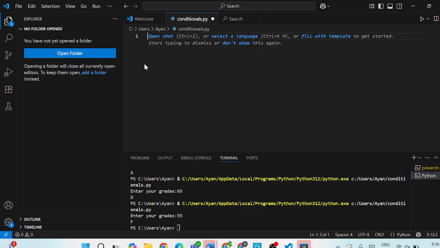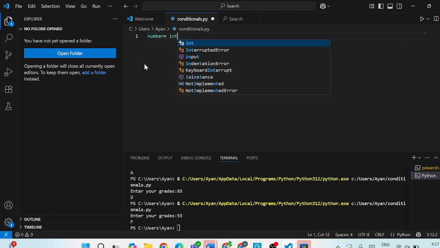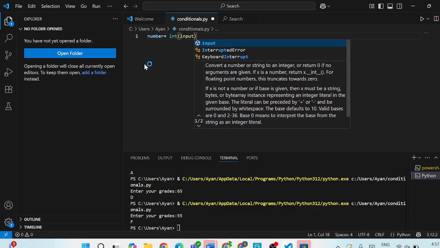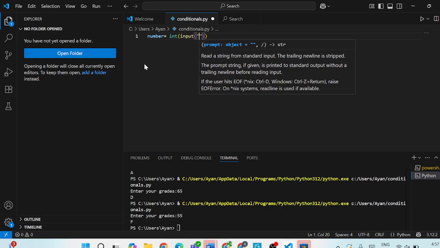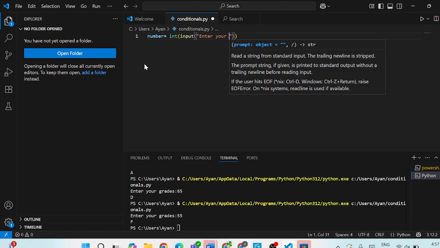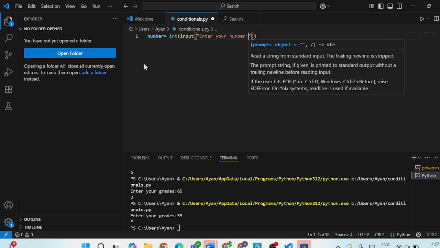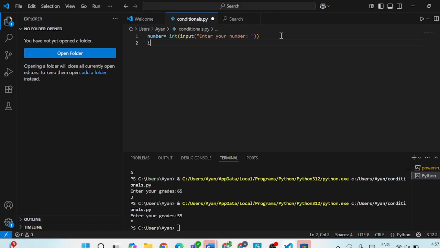Now, if you think about it, what is an even number? An even number is a number when you divide it by 2, you get a remainder of 0. So let's quickly make it out. So a number is going to be int input, enter your number. Then we can check if the number modulo 2, you can call this modulo or remainder, modulo 2 is equal to 0.